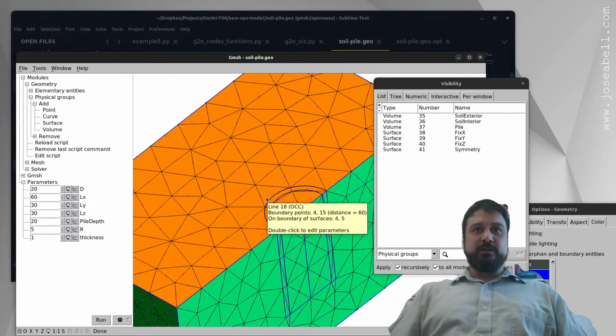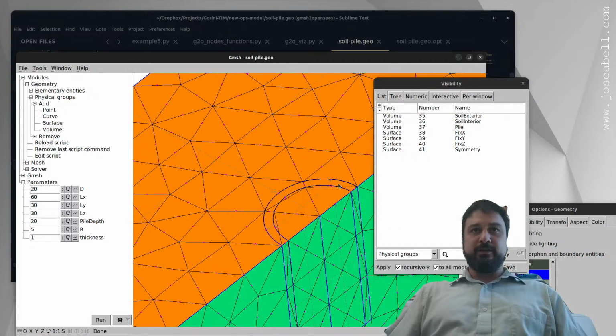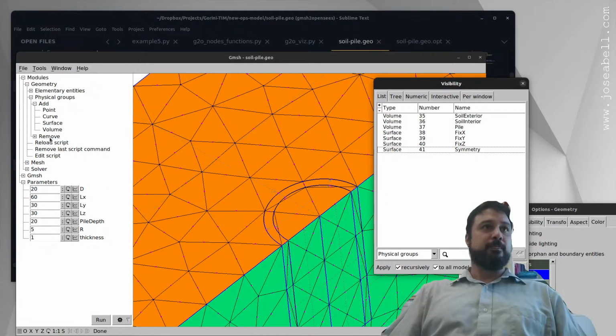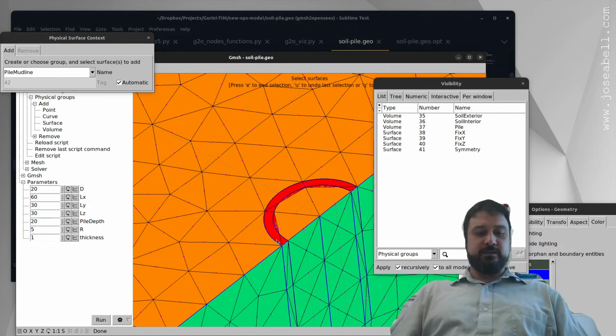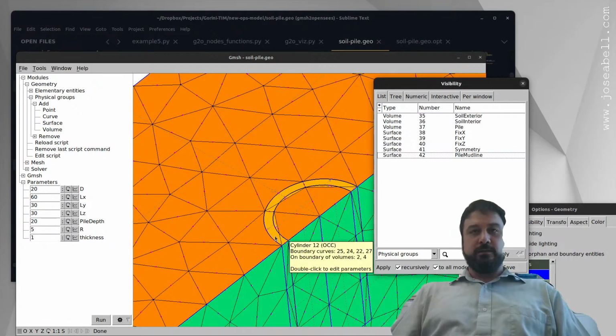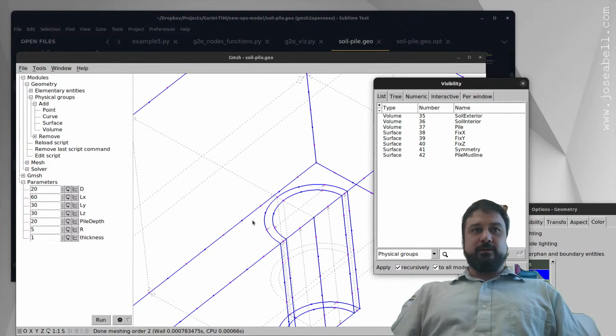I probably want a physical group for the pile over here. Okay, so let's call that the mud line. Pile mud line. The pile could protrude a little bit out of the soil, or we could have a separate cylinder coming up. Anyway, I'll add the mud line or pile mud line, and I'll select this face, and that should be it. And now I can mesh.